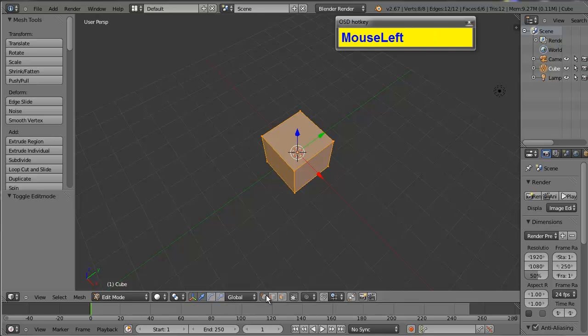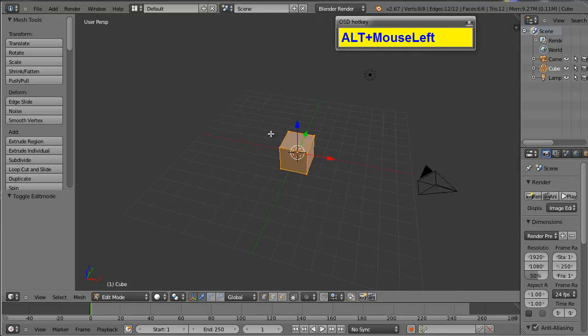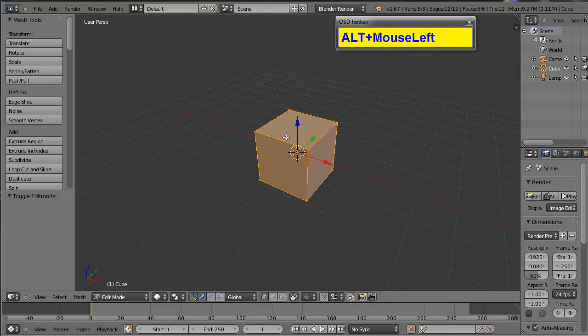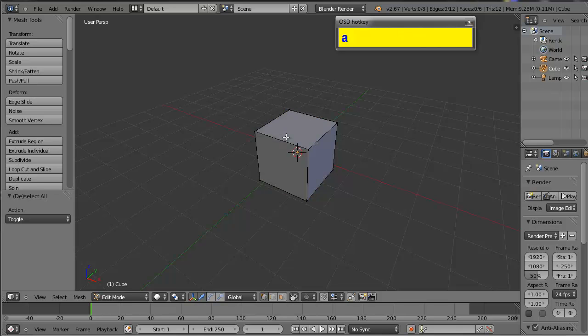Okay, I'm going to go back into vertice mode. And one of the shortcut keys you'll use the most is A. When you hit the A key, it will either select all or select none, depending on if anything is selected already. If there are any vertices selected or any parts selected already, when you press A, it will select none. If you press A again, it will select everything. You will use that a lot.